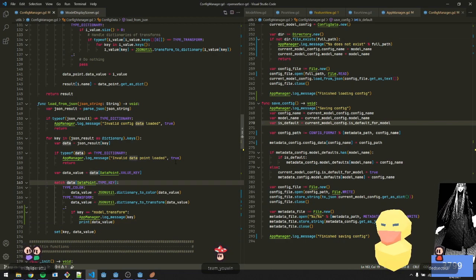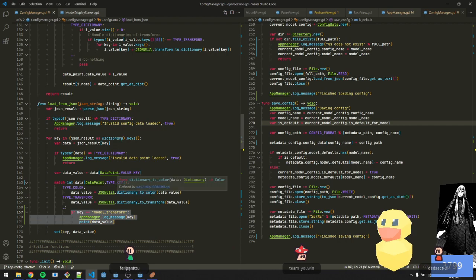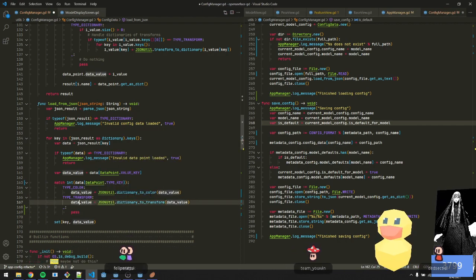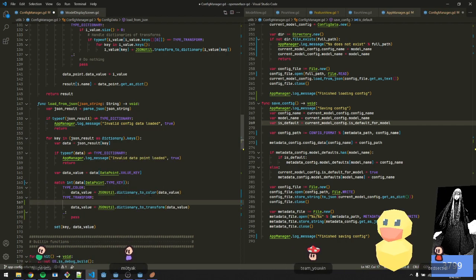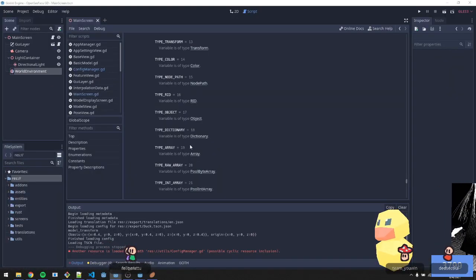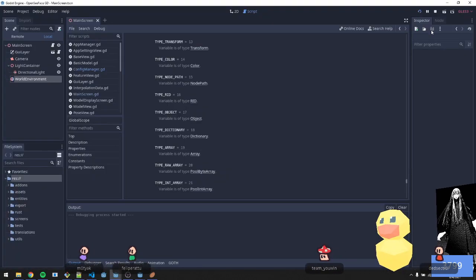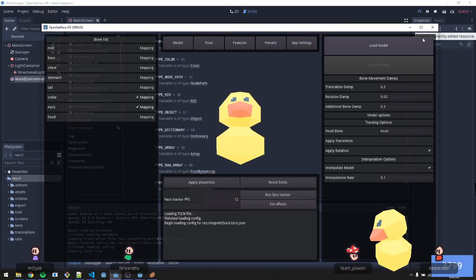Oh, do I need to cast this to an int? Oh my god. Is that what happened? I need to cast it to an int? Oh no. I think that's what happened. It's trying to match a float, but these are actually integers. I see. So we still don't have anything show up, but that's fine.